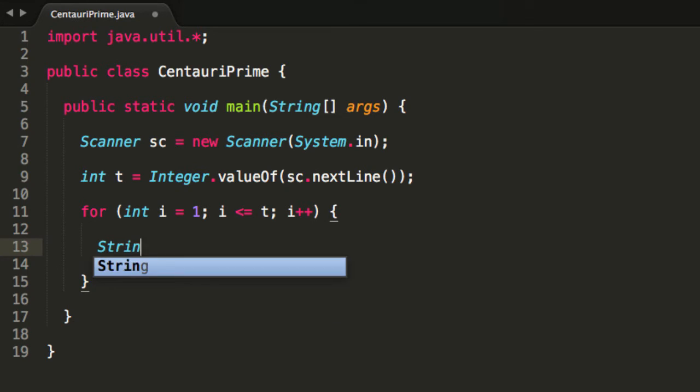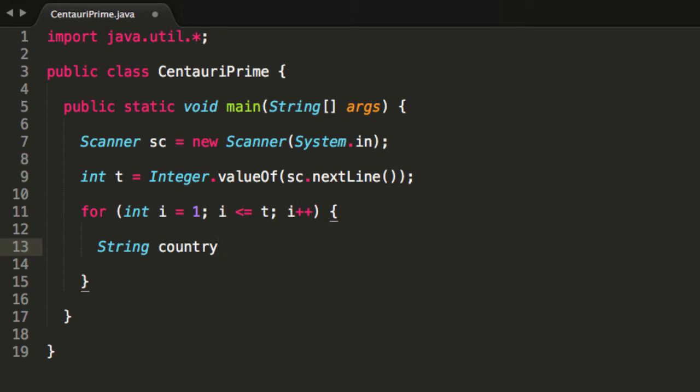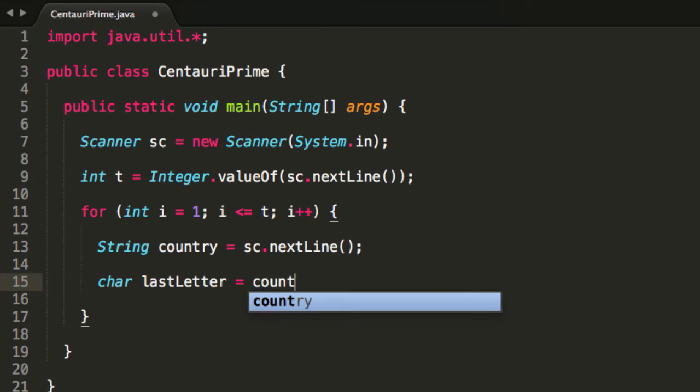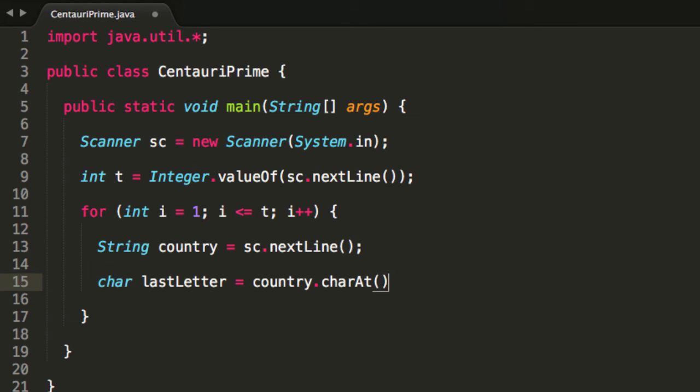So each line of input is simply the country name. So scanner.nextLine. What we need to do now is find some way to figure out what the last letter of the country is. So one useful method for that is charAt. So char lastLetter equals country.charAt, and then you give it a position. The position is zero based, so in order to get the last character, we do country.length() minus 1. So this gives us the last letter of the country.